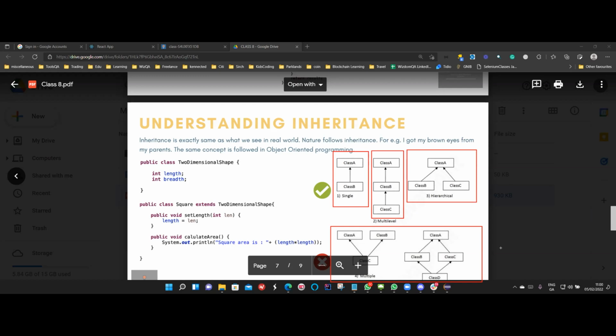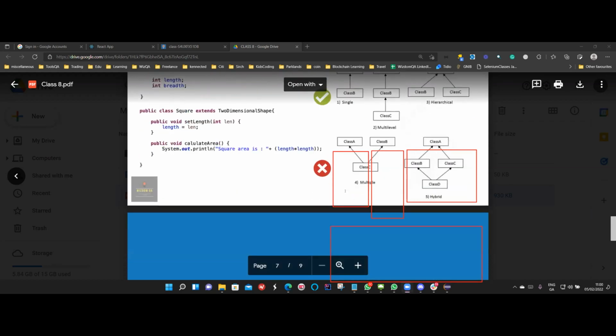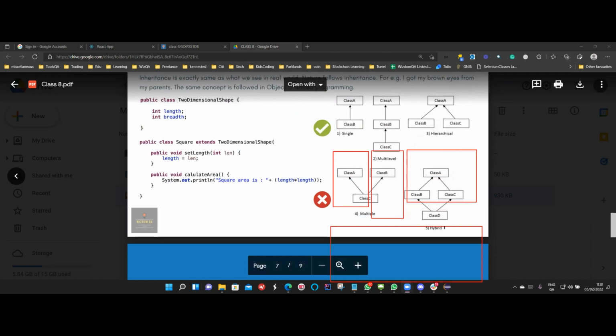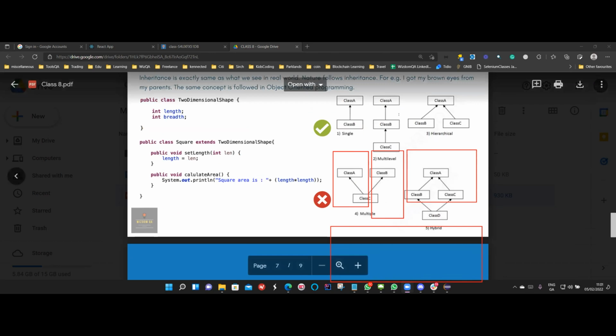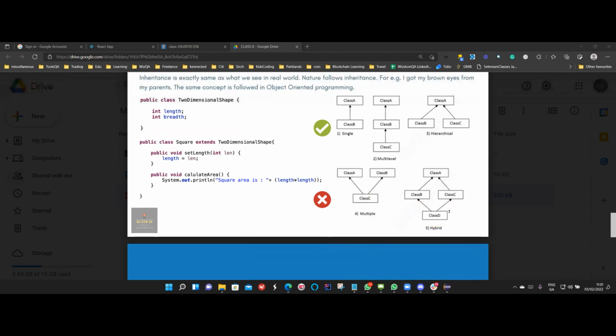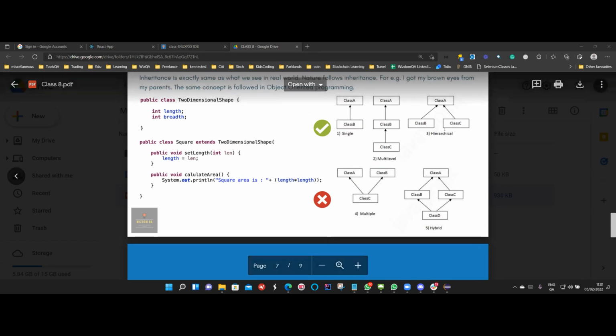And then there's another one, it's called hybrid. It's a hybrid model, okay? Hybrid model is also not possible. So multiple inheritance and hybrid model is not possible, okay? But these three things are possible. So that's what we have learned.